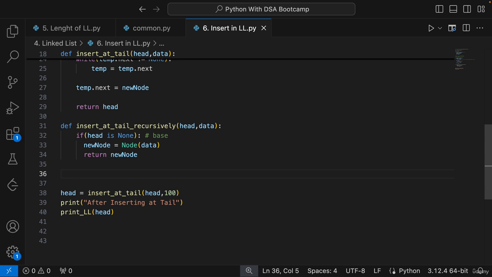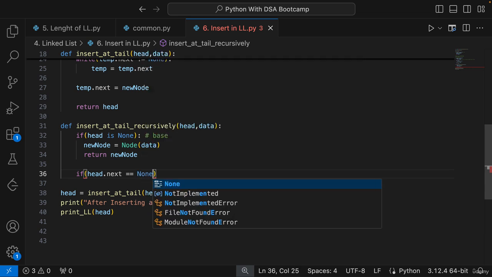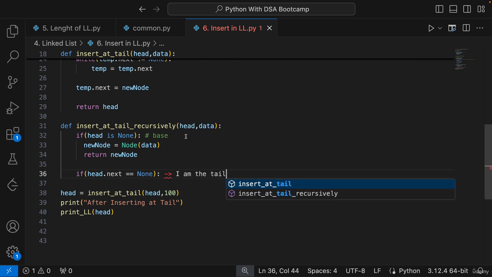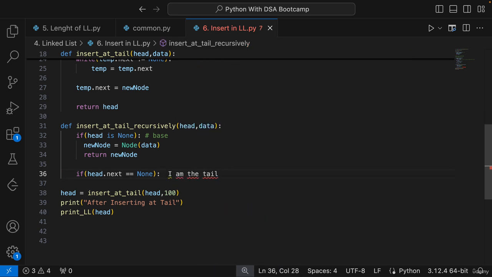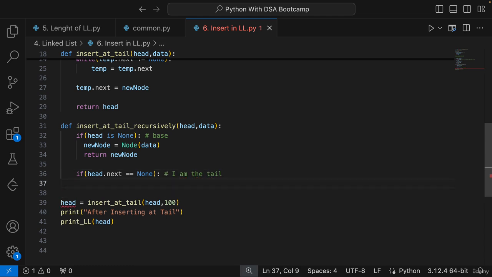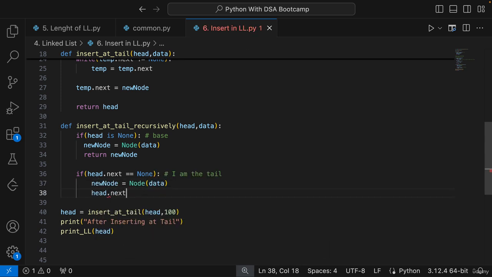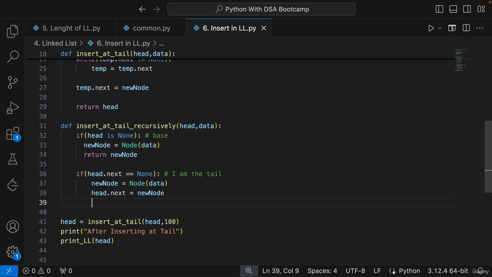Second thing, if I am the tail, if head dot next is equal to none, this implies I am the tail, right? Now, if the element which we are on, let's say there's a single element and we are just the tail, I don't think we need to call recursion even. What we can do is, again, let us make this node. We can make it outside as well, just making it inside the function when needed. And we can say head dot next is equal to new node, right? So if that's the case, then we have handled it.